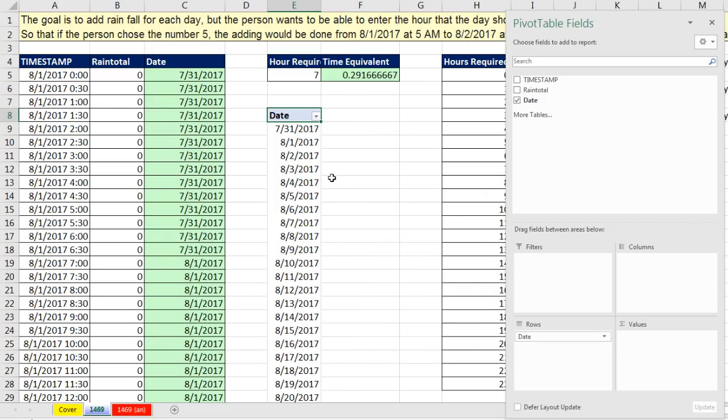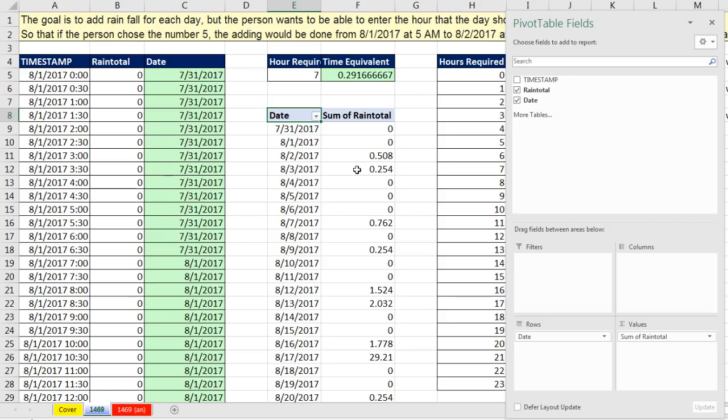It's a unique list, one of each day from this column. No, no, no, from this column, the new date column. Now I drag rain total down to values. Because it's a number, it defaults to sum. And there you go. There is our pivot table.